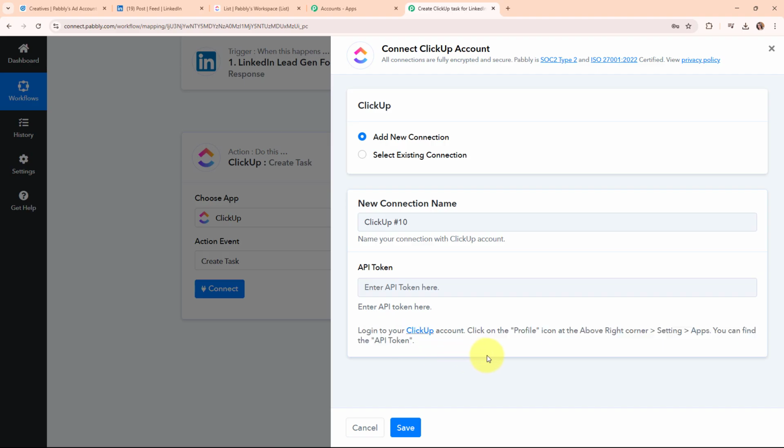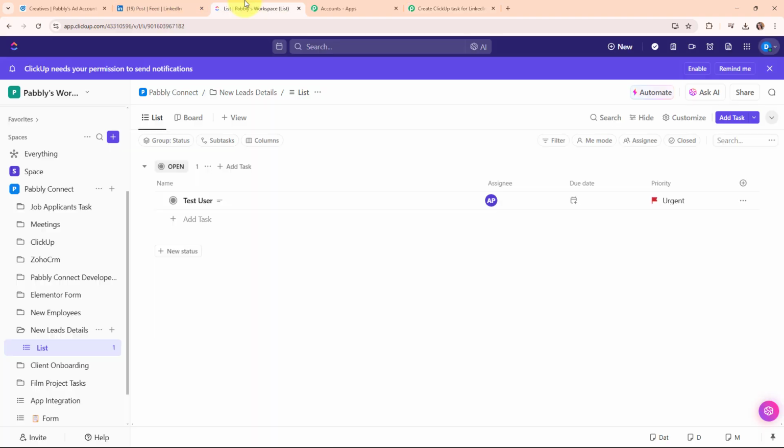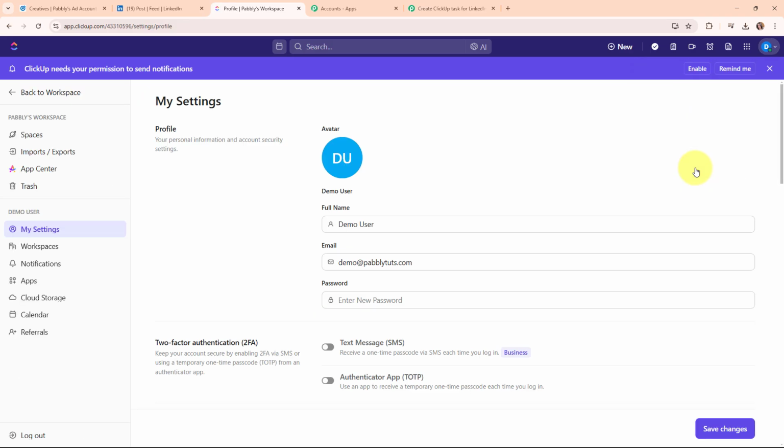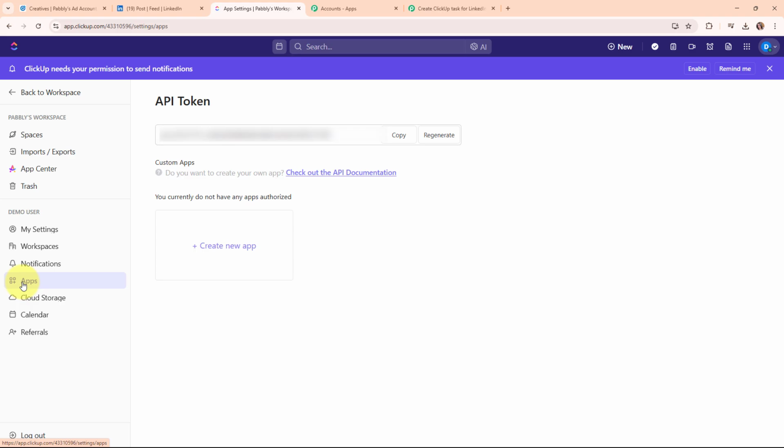So following the instructions given below, I've already logged in to my ClickUp account. And from here I'm going to click on my profile given on the top right corner. And now on my profile, I'm going to click on settings. And here under settings in the left sidebar, you can see we have the option for apps. So I'm going to select it. And here under apps, you can see we have the API token. So I'm going to copy it. If you wish, you can regenerate the key and then copy it.